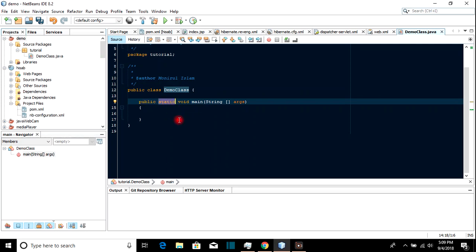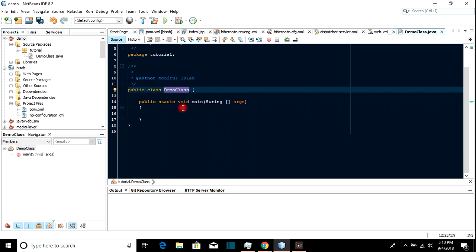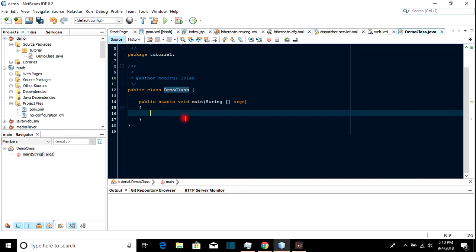Now we have written static. Then why have we written static? Because we know that Java is a purely object-oriented programming language, and here we have not created any object of the Demo class. So we are going to access a method of a class without creating any object. When you want to access a method of a class without creating its object, you have to declare it static, because only static methods can be accessed without creating any object. So that's why we have written static here.